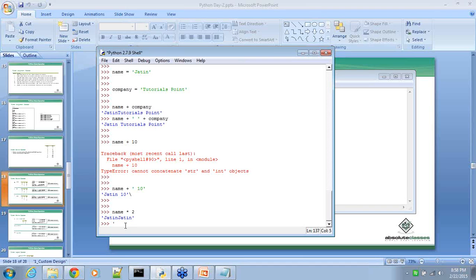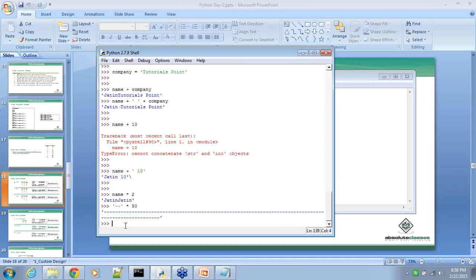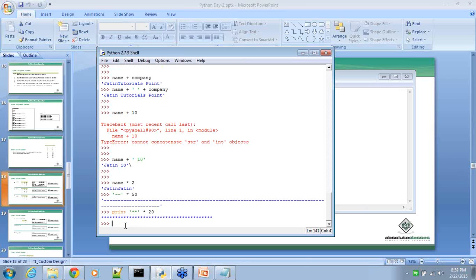Where can I use it? Let's see. Usually I use this particular operation in log files. If I want to separate my logs, I usually put a similar kind of statement. I say print, star multiply by 20. It gives me multiple stars. So I can put these into my log files so that I can separate things.